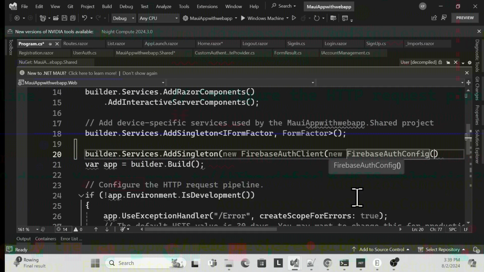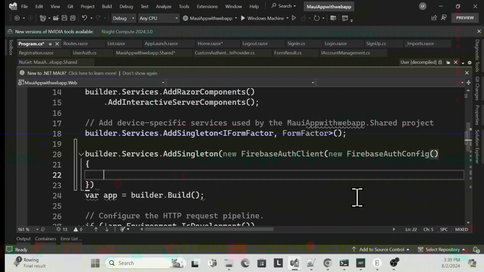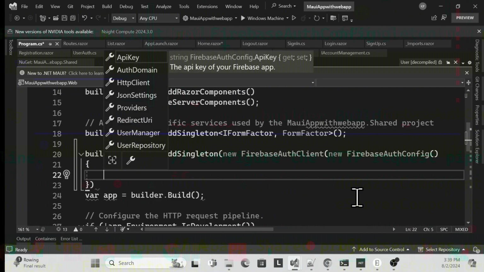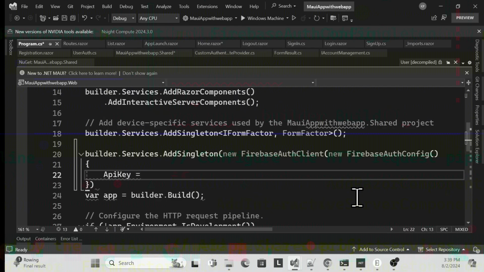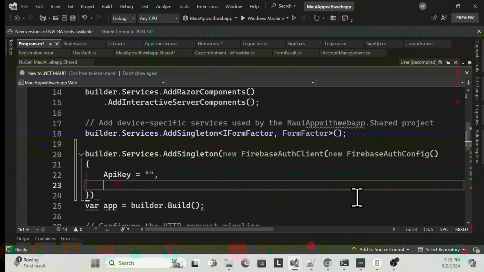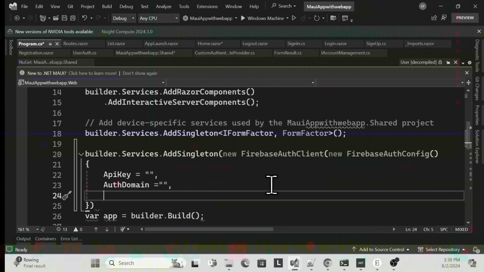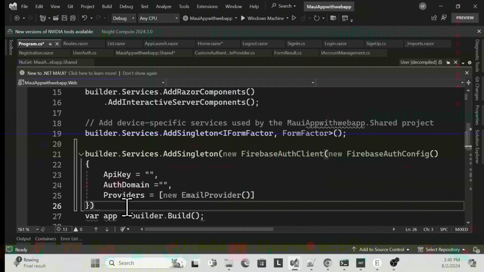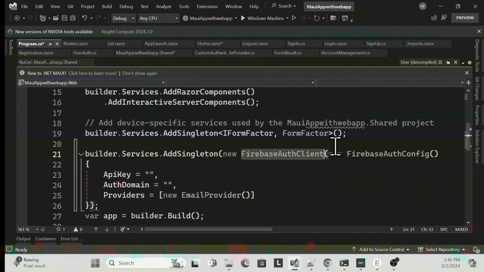In this auth configurations, there are a few things over here. For example, we require the app key. You can get your app key from your Firebase console app, right? And then we have to record the auth domain, so you can also use that auth domain over here. And the last thing we require is what provider we have to use. As of now, we are using the email provider, so we just make it an email provider, like that. So this way we can register our Firebase auth client.